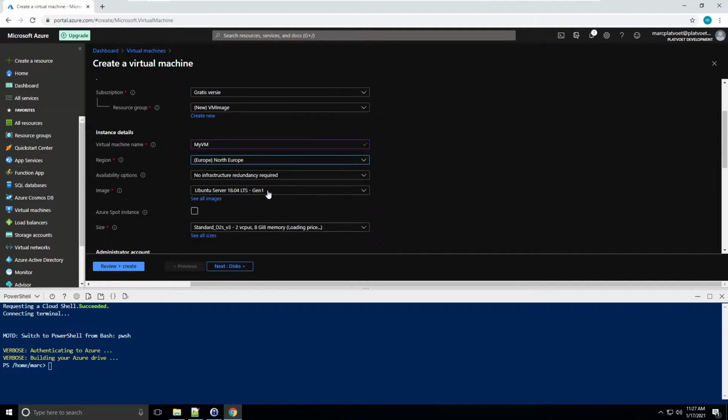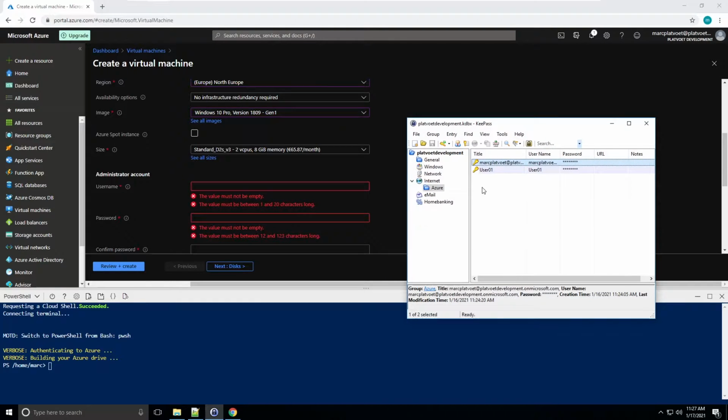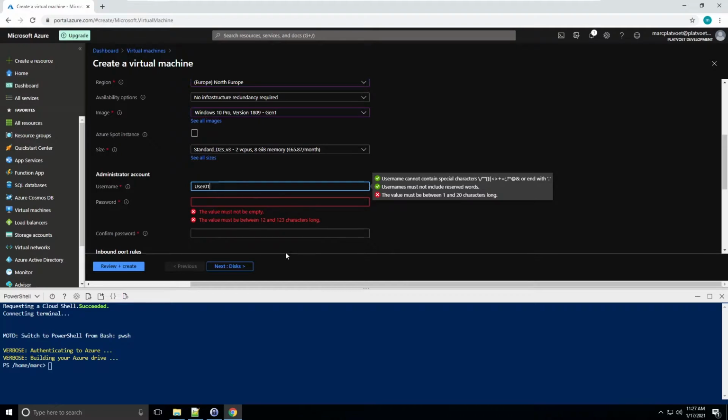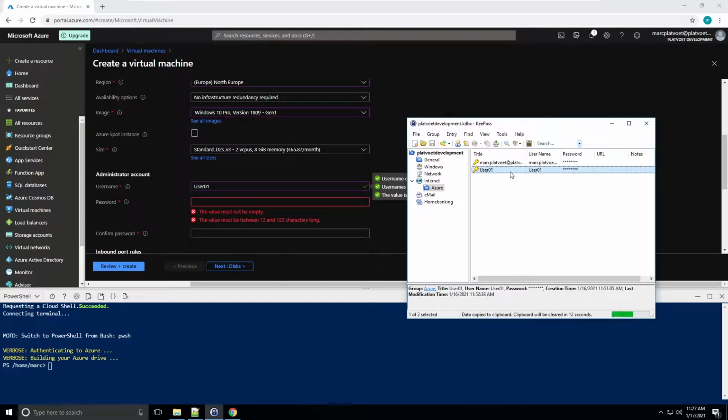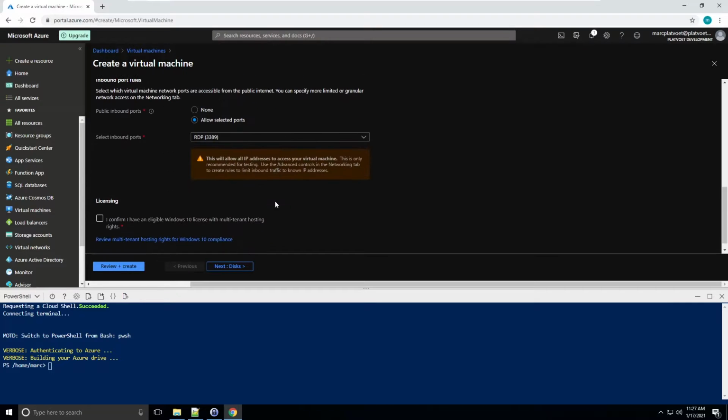That's where I reside. Which image do I want? It's Windows 10. I want the standard with 2 CPUs, 8 gigabytes of RAM. This is what I normally choose because that performs a little bit better. Then I need a username and I need a password. So I already created one in my application.